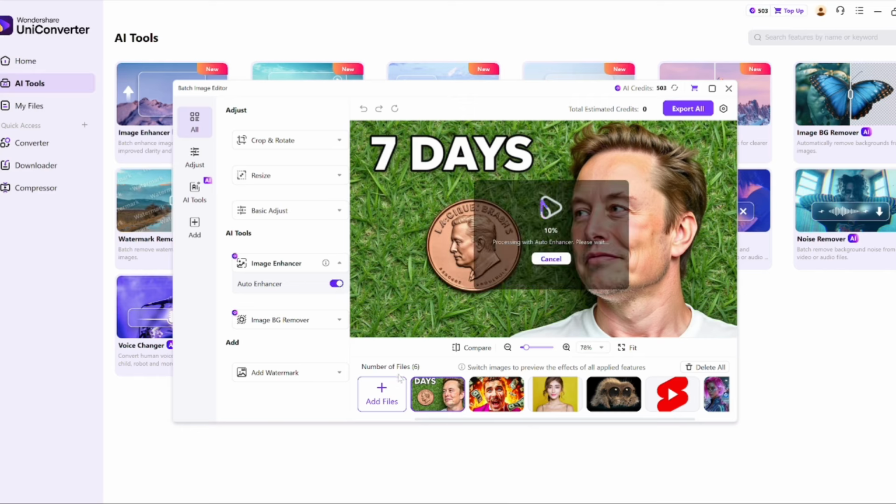Well, with UniConverter, you load everything at once. Select the tools you want, watermark removal, or enhancement, whatever. Hit run and just walk away. Get coffee, edit a video, eat pizza, pet your cat. When you come back, all your images are ready. That is production efficiency. And I say this as someone who used to bounce between like 5 different apps for this stuff.